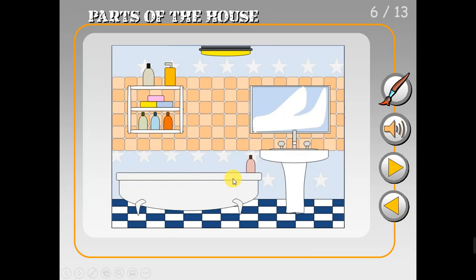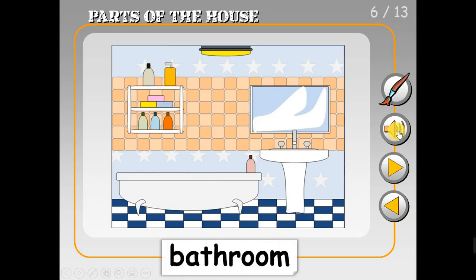As you can see, we have here a hand basin where we can wash our hands. There is a bathtub. There is soap and shampoo. And there is a mirror. This place is where we can have a shower or a bath. So it is called the bathroom.